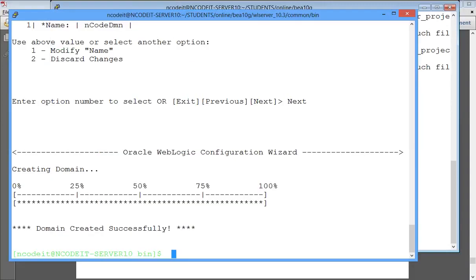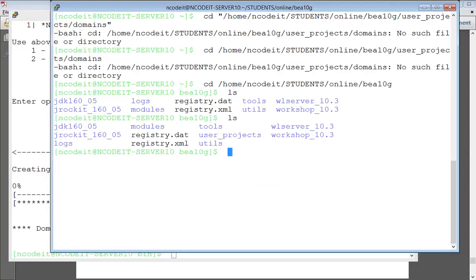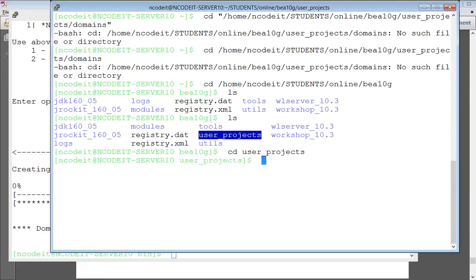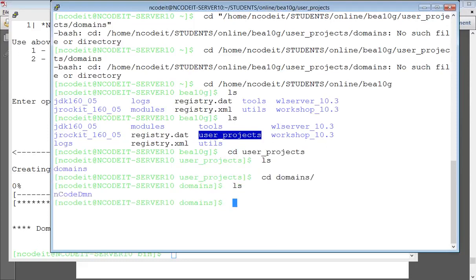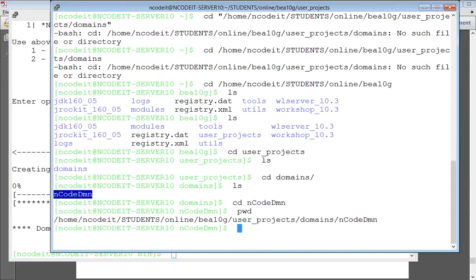And your domain creation is pretty much done. So you have created a domain with the custom structure where you have one admin, two managed servers. You called it encodedmn. Now let's go to the location of creation. So here we are, user_projects, domains. This is the domain that you have created. Go into that, and this path is called domain home.